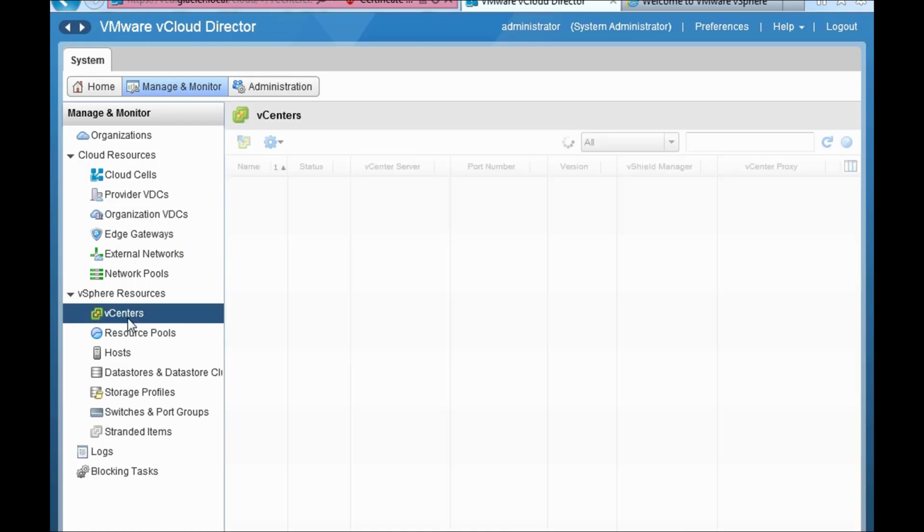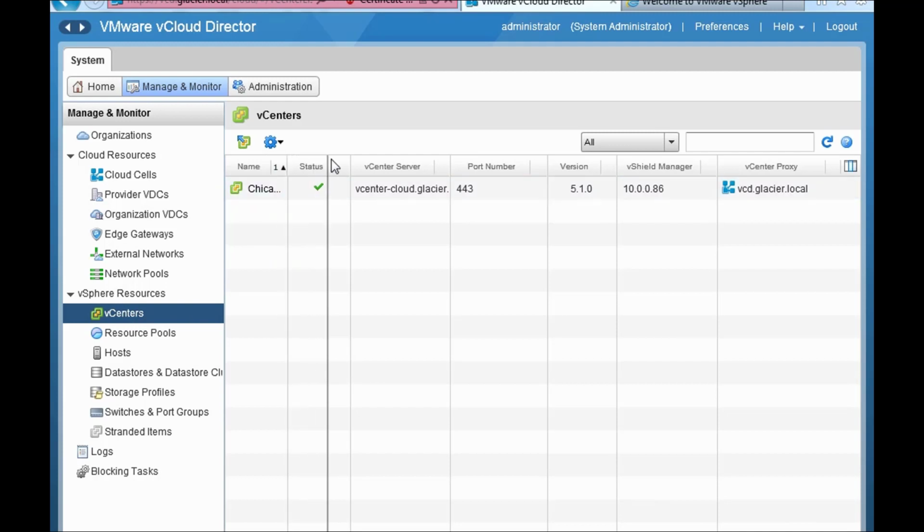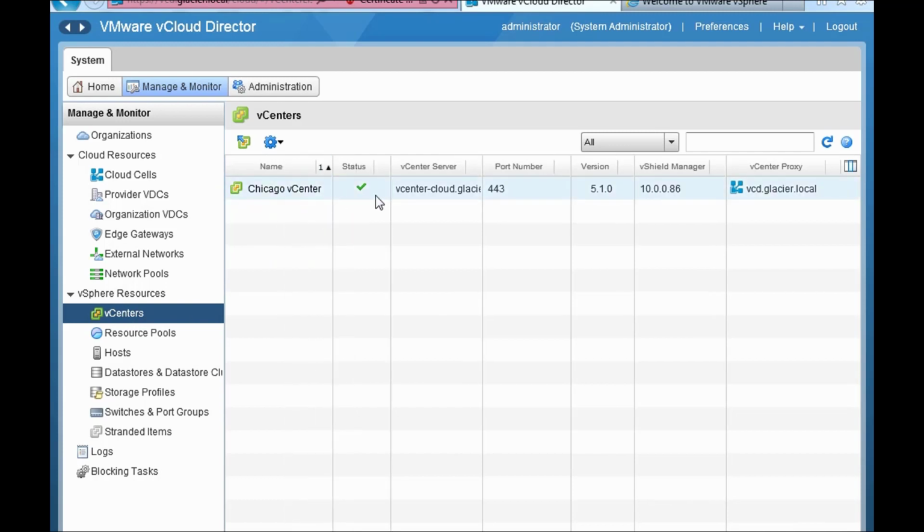We also have some vCenters defined here now. Let me expand this out so you can see it. So we've got that Chicago vCenter, which maps to the vcenter-cloud server. It's running 5.1. And we can also see that vCenter server is tied to this IP for vShield Manager and to this proxy on the vCloud Director side. So you can see all the relationships that were built prior in these screens.